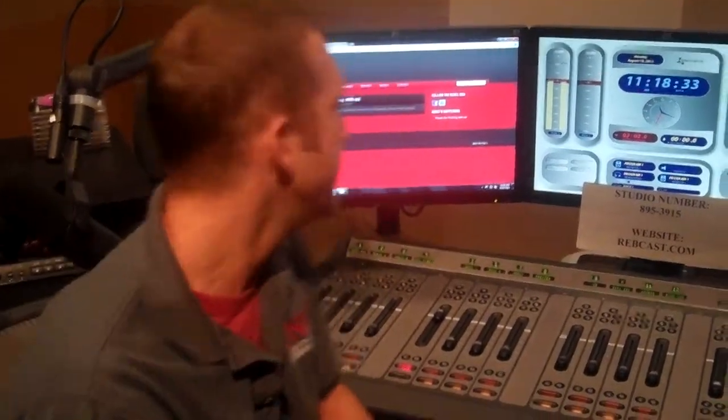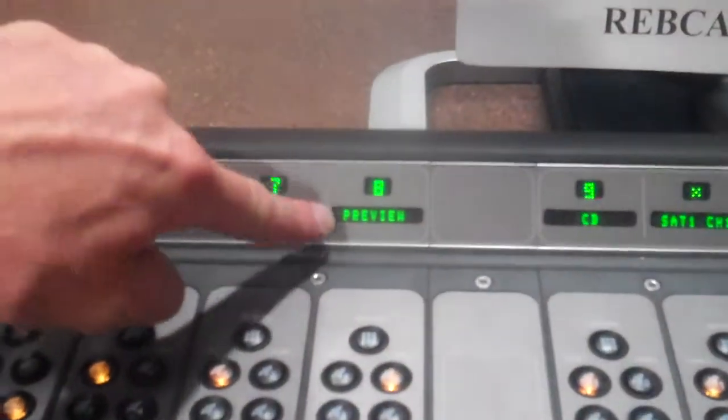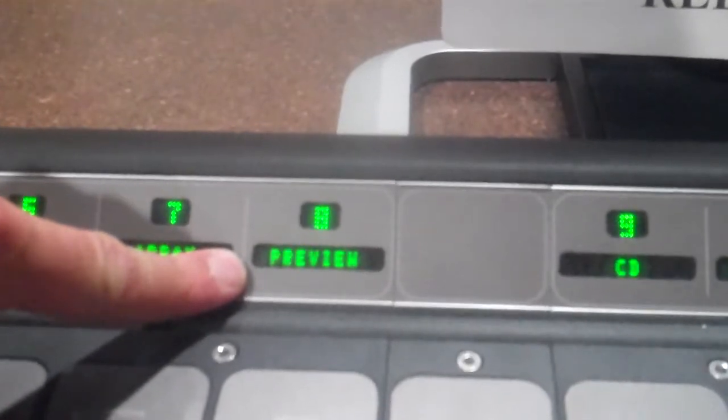Today we're going to talk about how to preview or audition a song through our computer automation system. The first thing we need to do is enable the board so we can hear whatever we're previewing through our headphones and not have it go out over the air. We're going to look at channel 8 on the control board. You'll notice that channel 8 is labeled preview. This is our preview channel.